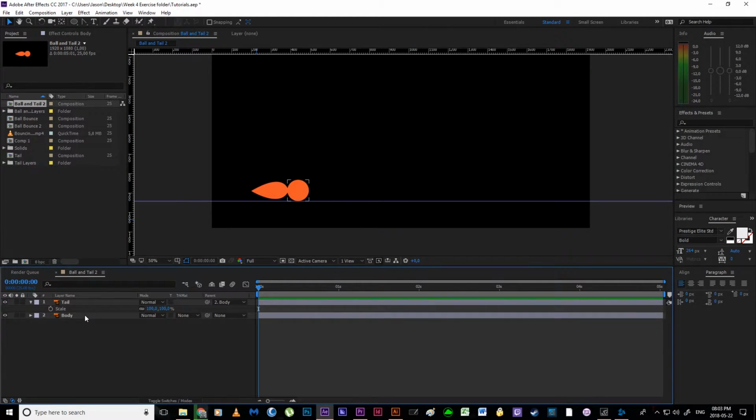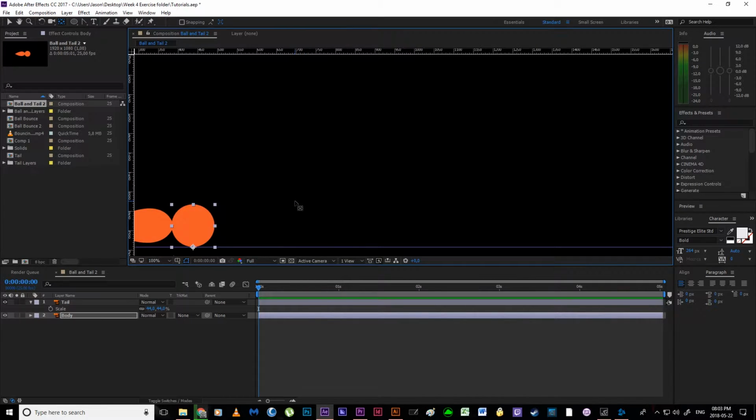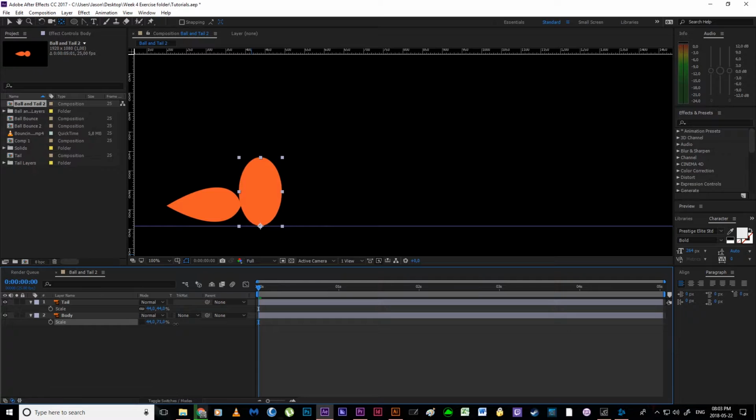Now the body still needs to be able to squash and stretch. So if I quickly unparent my tail from my body, hitting Y or manually selecting my pan behind tool, I'm going to move that anchor point to the bottom. We still need to be able to have this squash and stretch taking place. For whatever reason, now all of a sudden my scale values have changed. I don't know why that's the case. Probably because we deleted the null object.